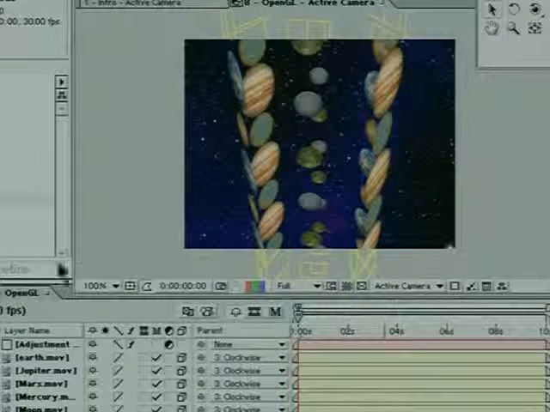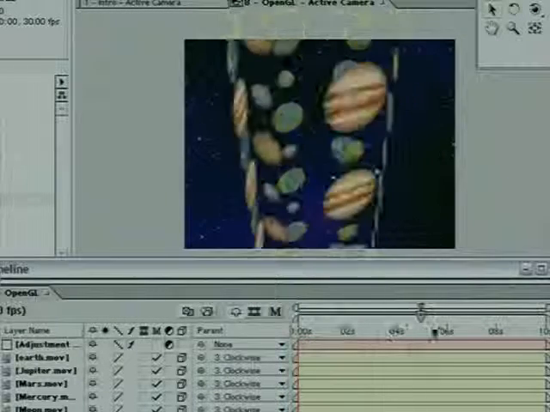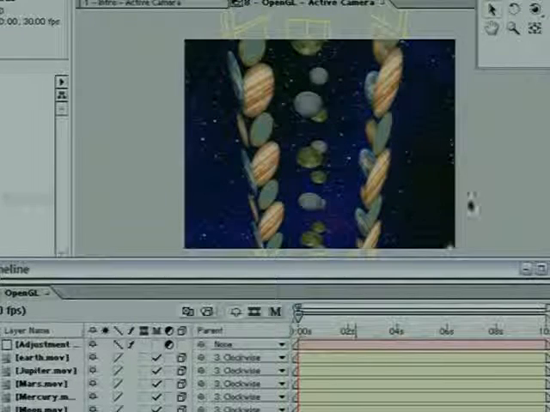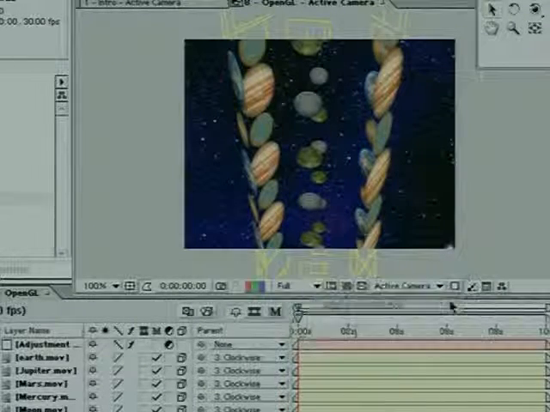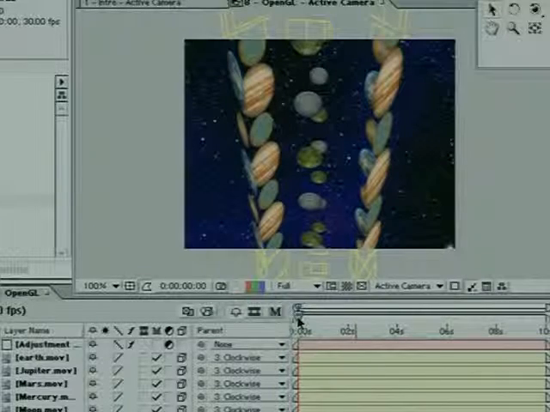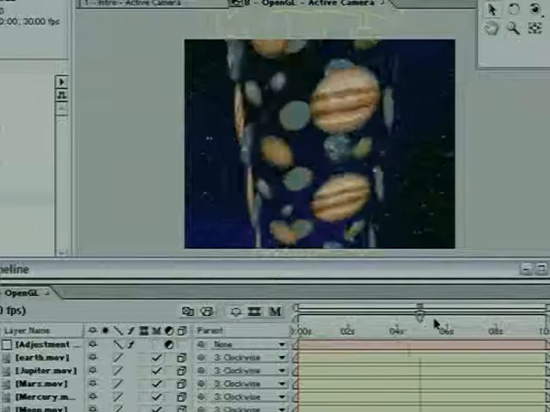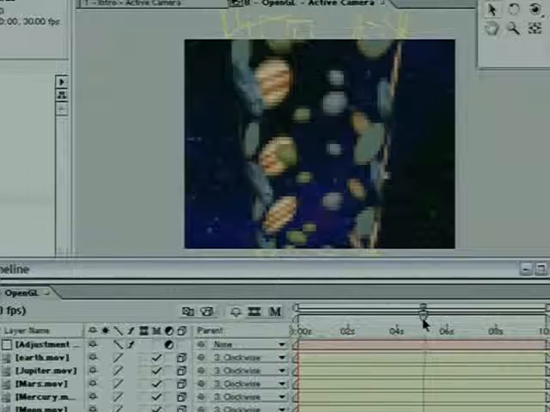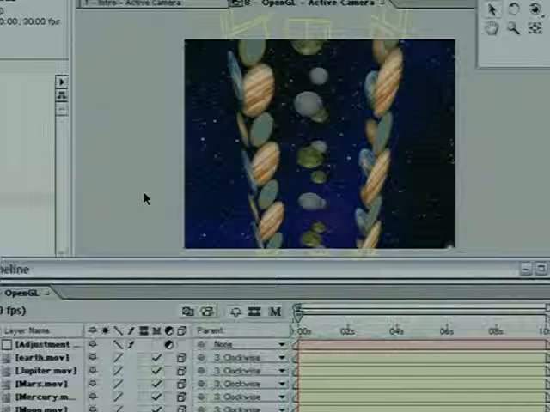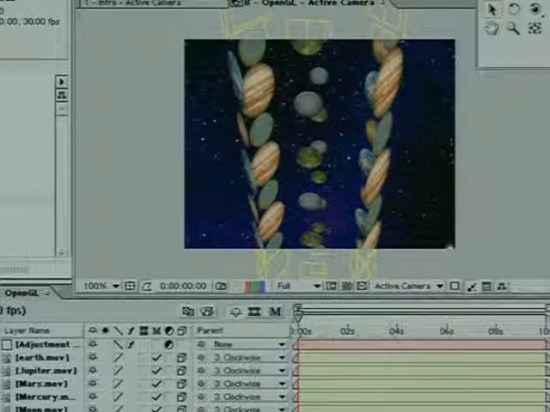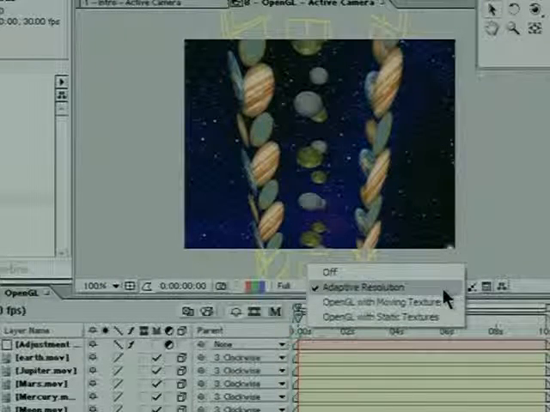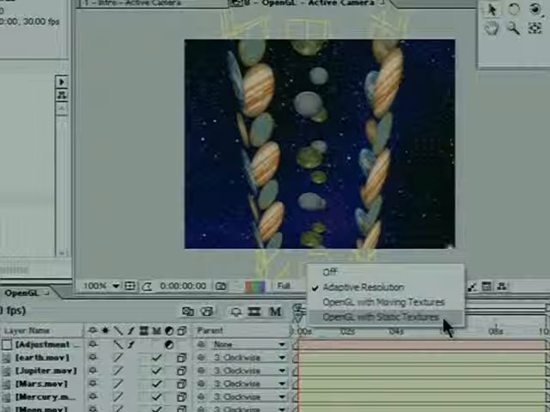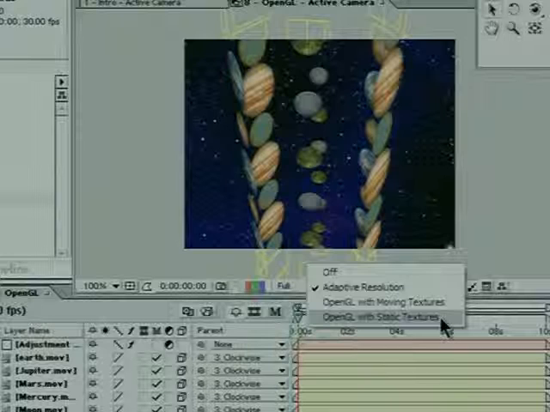I've got them turned off right now, so if we were to quickly scrub in the timeline, you'd see we get fairly chunky behavior and we don't get smooth motion. If I change that to adaptive resolution, you'll see something that you've seen earlier on where it actually drops the resolution of the comp down to try to draw things more quickly, and you end up with this real pixelated effect. Well, OpenGL is designed to keep the quality much higher than that. And what I'd like you to choose is OpenGL with static textures. That's going to get us the absolute best quality performance out of the scene that we see here.